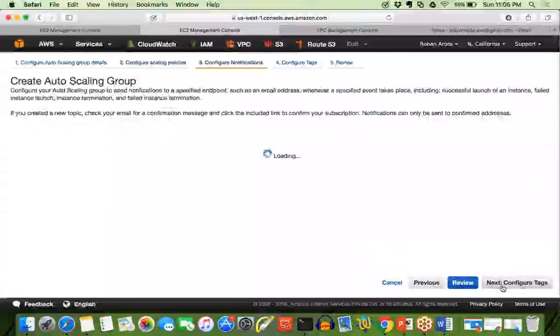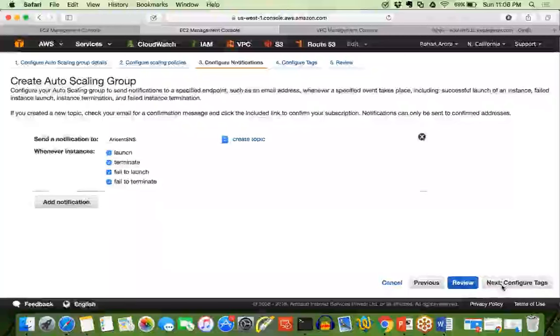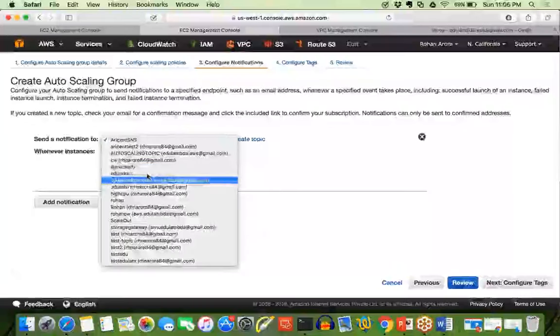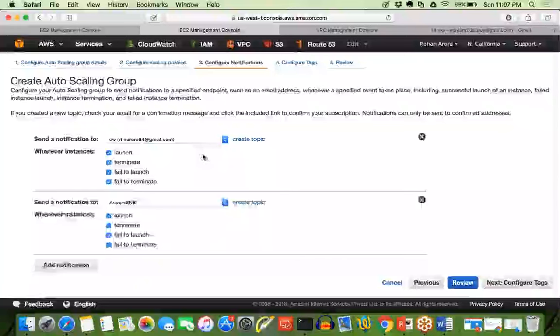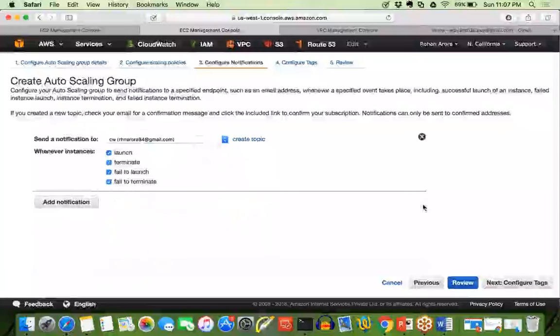Click on the next, configure notifications. Click on add notification. I can choose SNS topic. And I can say that if any one of these events triggers, whether the instance is launched, terminated, failed to launch, or failed to terminate, please send a notification to me. I can add multiple notifications so that multiple people are being notified.